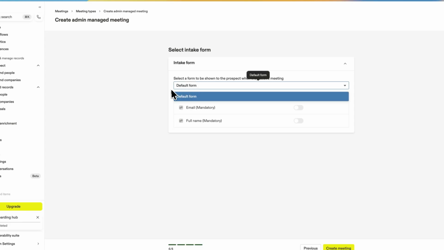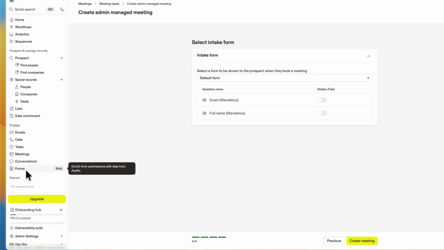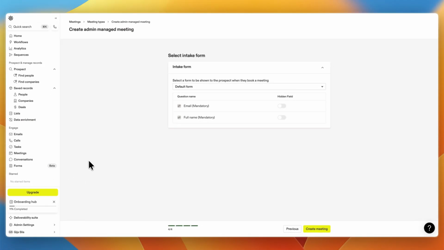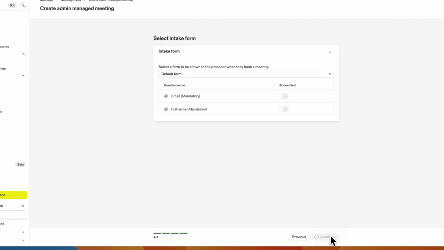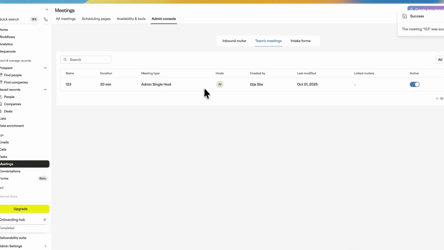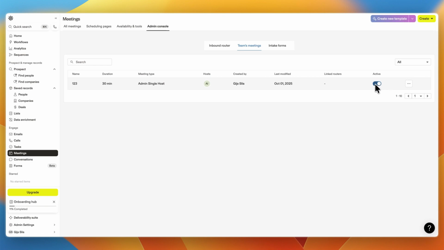So you can just go and create your own form. For that, go to forms right here, and then you can collect some data on them. For example, in the Shopify example, how much revenue are you doing right now? What's your click-through rate, etc. And then you can just implement the form and the call booking into your sequences. So from there, click create meeting. And now I've created this meeting type and it is currently set to active.